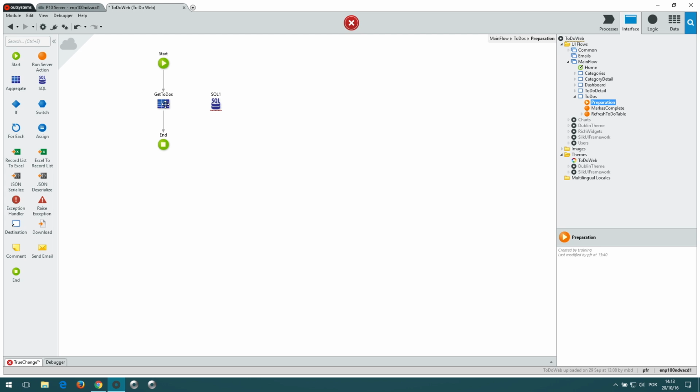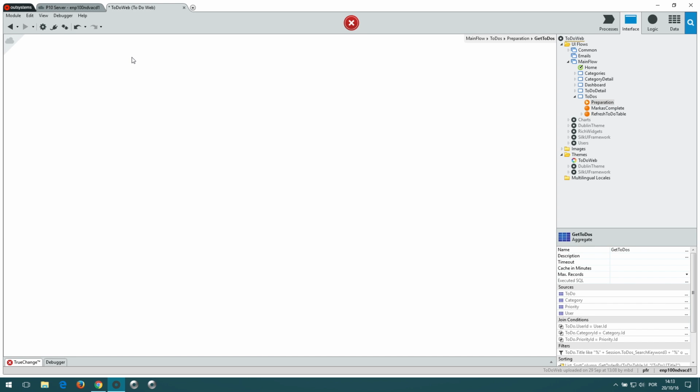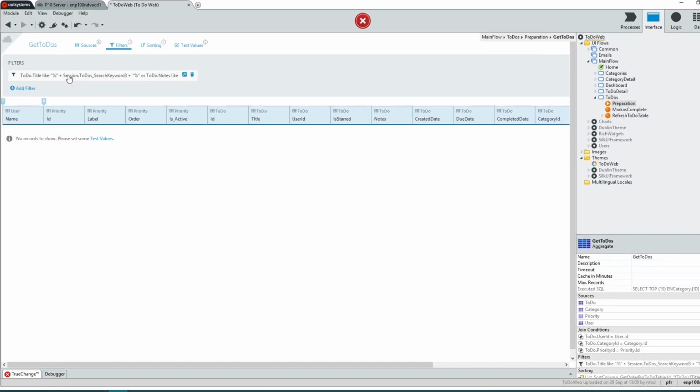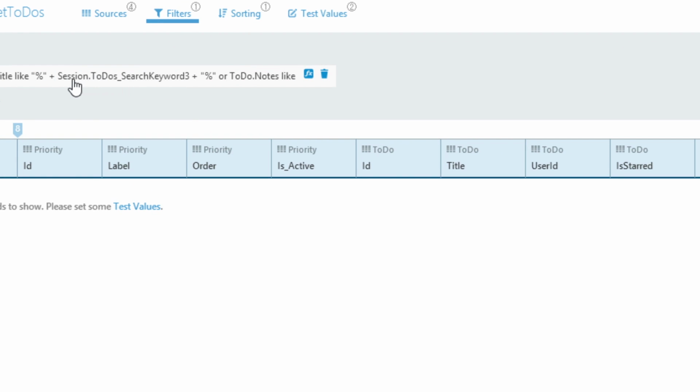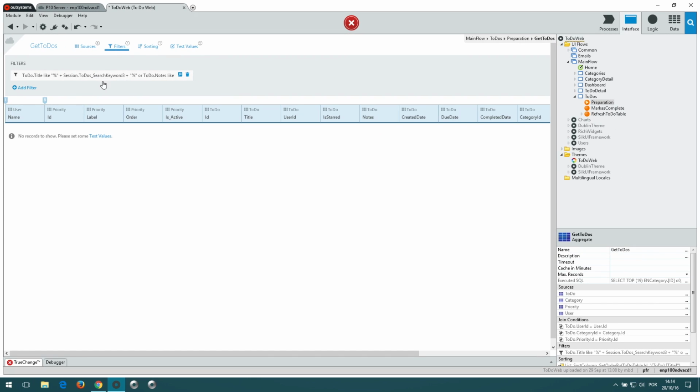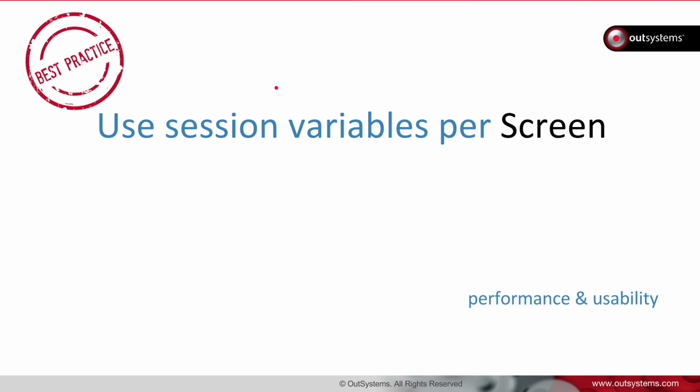So let's go over to the preparation, open our aggregate, and if we see our filters, yes, obviously, our filter is using our session variable, as you can see here. So this is the best practice. Use session variables per screen so that the screen keeps its state as the user navigates throughout the application. There can be exceptions to this on some occasions in terms of usability. Maybe the user expects the screen to be reset when he comes back. You should understand that and use your best guess, your intuition on a case-by-case basis to make the best use of this feature.